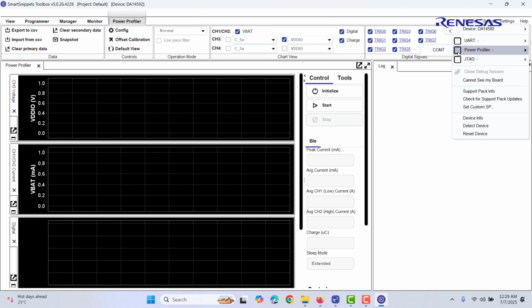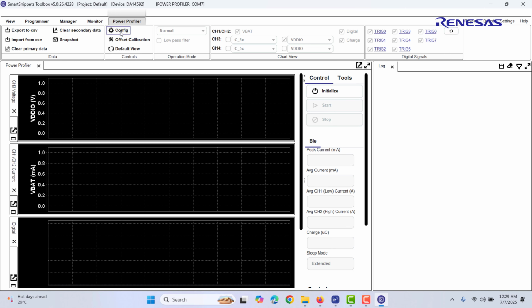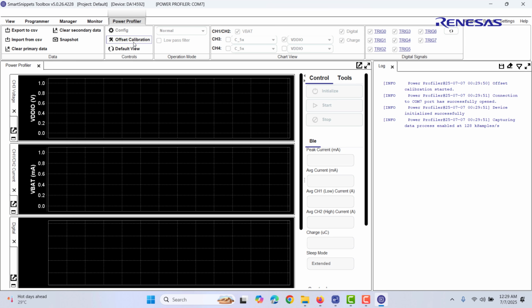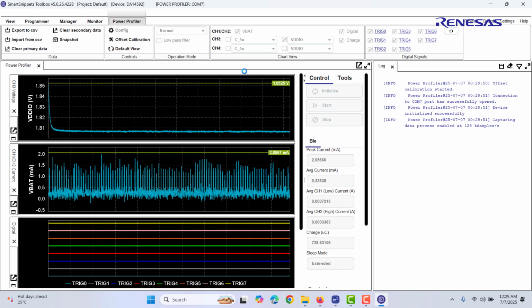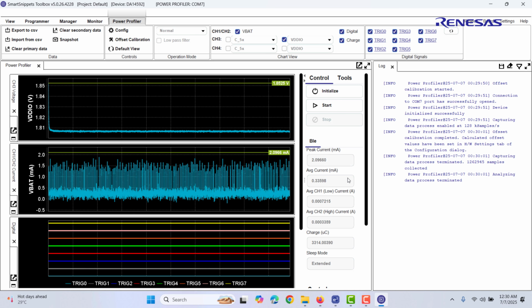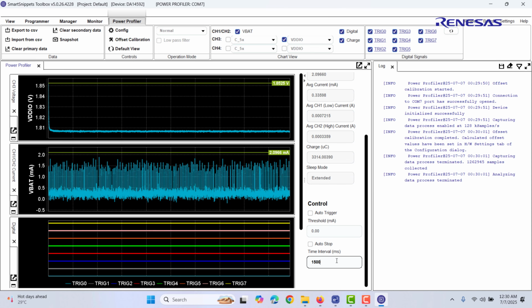Now enable power profiler and now select config. Set the sample rate to 128K samples. And now by selecting offset calibration, the calibration session will start. And here we can see the average current. By default, the application we are using uses the extended deep sleep mode. So this is the power measurement for extended deep sleep mode. We can set the time interval to 5 seconds.